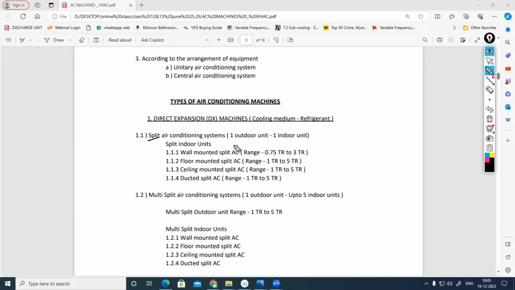The name itself says it is split. Means the vapor compression system is split into two parts: one outdoor unit, one indoor unit. So split AC means one outdoor unit and only one indoor unit will come. One outdoor unit with multiple indoor units coming means it is not a split AC. Split AC: one outdoor unit, only one indoor unit.